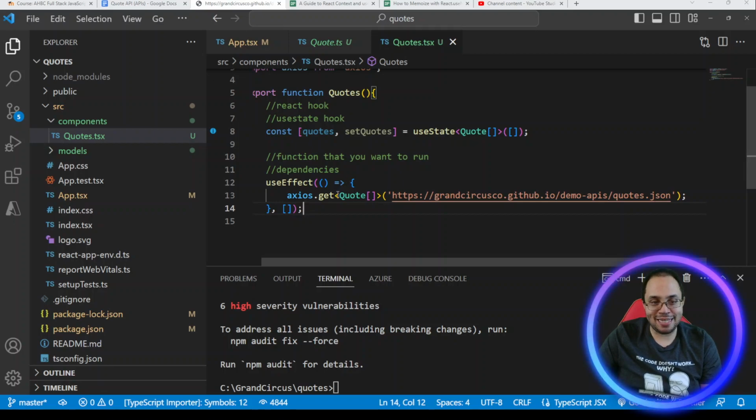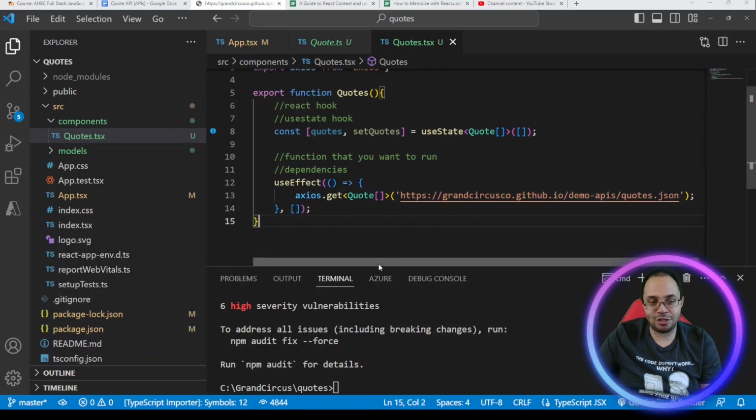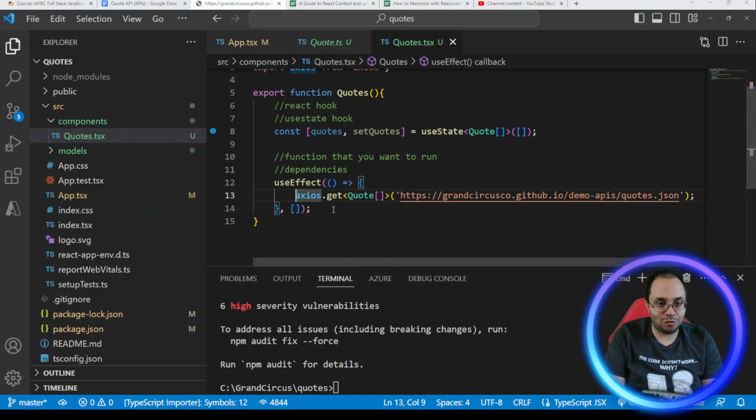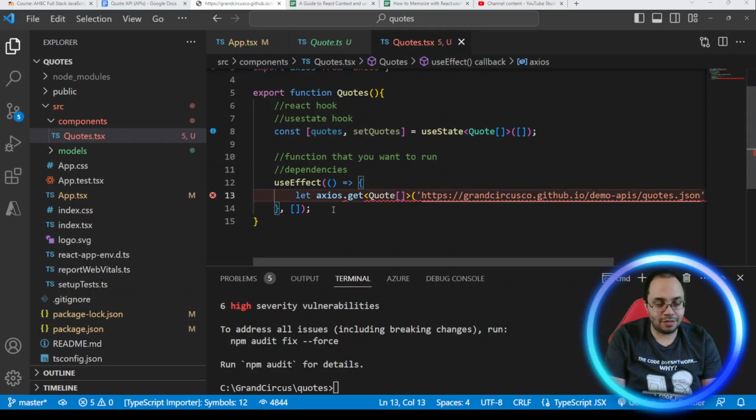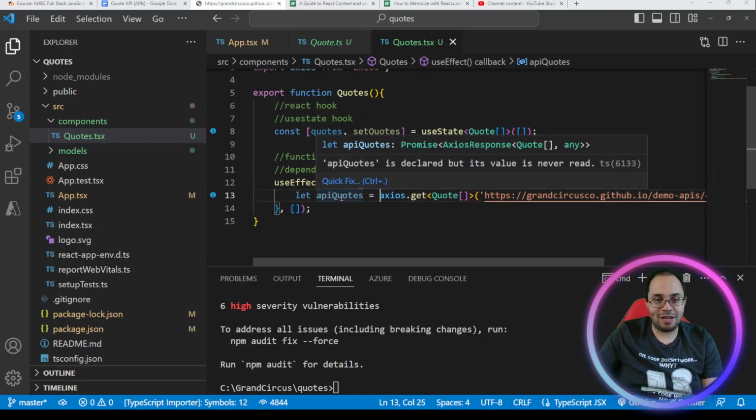I want you to take the data and turn it into an array of quote. All right, cool. Where do you want me to go? I want you to go to this URL, grab the JSON, turn it into an array of quotes. All right, so we'll get this array of quotes. In fact, what we'll do is let apiQuotes equal this. Cool. Notice if you hover over this, it will give you a promise of Axios quote. All right, so you'll be able to see what you'll get.